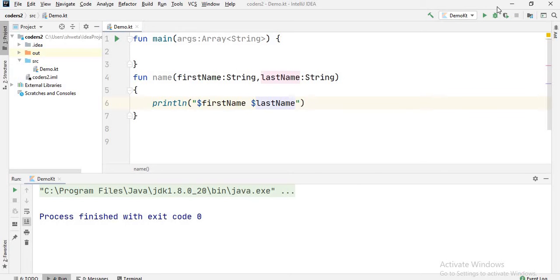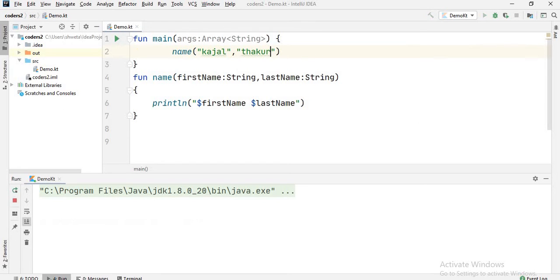If you don't know about the string template, let me give you a brief overview. If you want to access a variable name inside the double quotes, then you have to write a dollar symbol in front of it. So you can easily access these variable names inside the double quotes. And now just simply call the function name and pass the parameters. Let's say Kajal Thakur. And just execute it, and here we got the output.